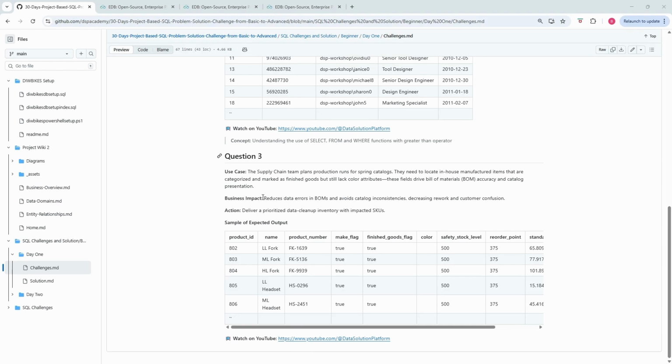In this question three, we're going to be focusing on multiple filter conditions within the WHERE clause, and there are a few other things we're going to go over as well. Okay, let's start with the use case here.